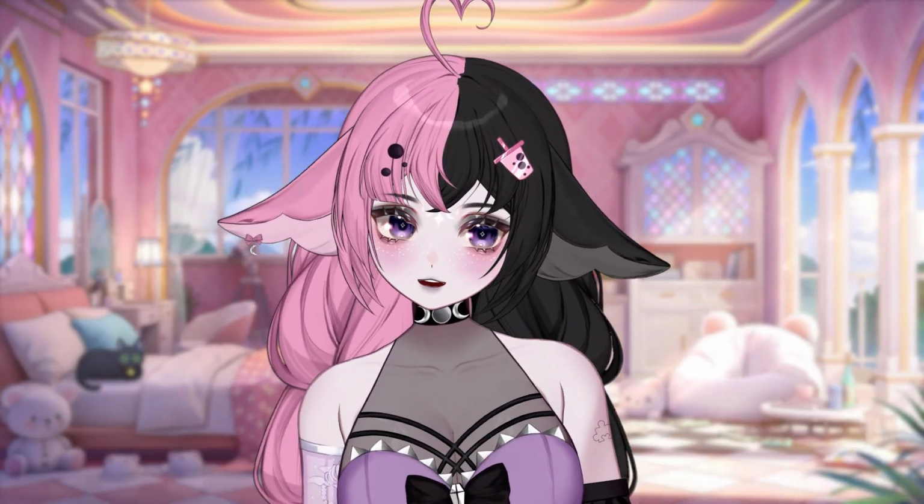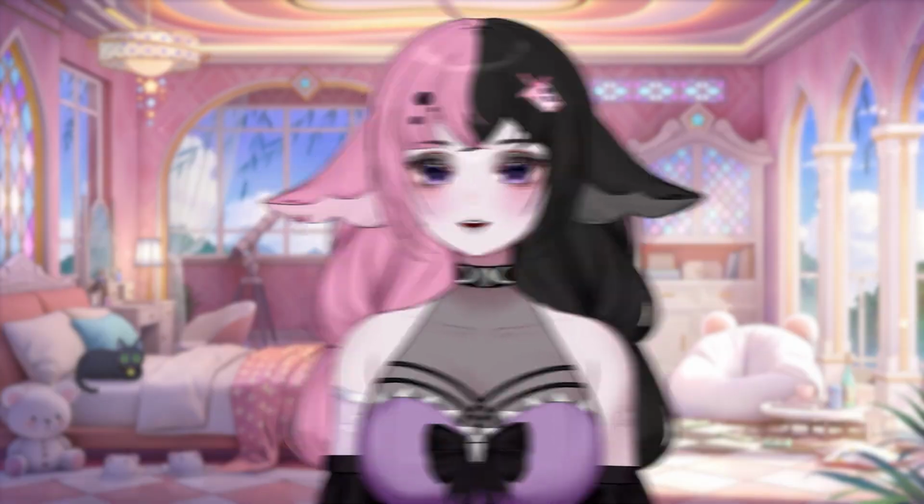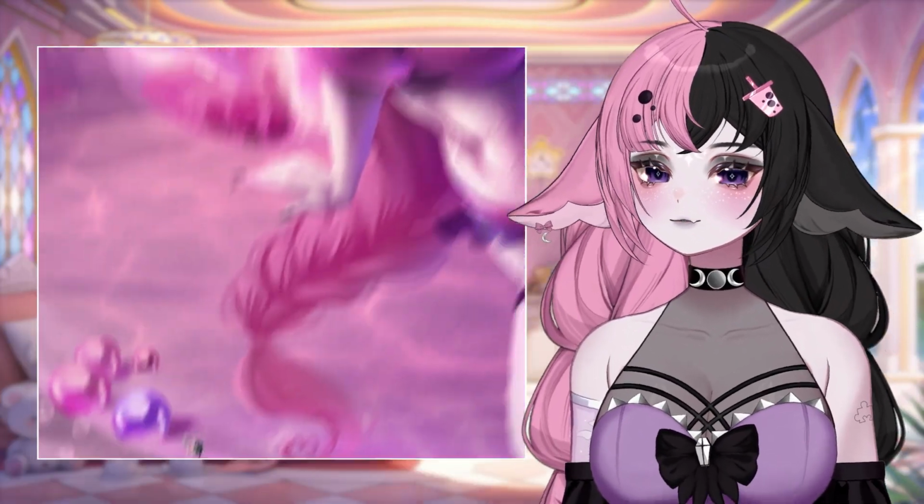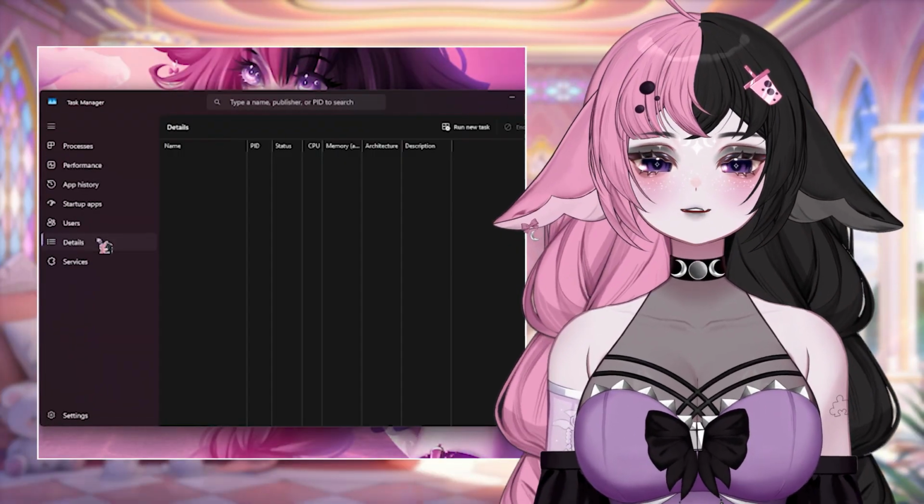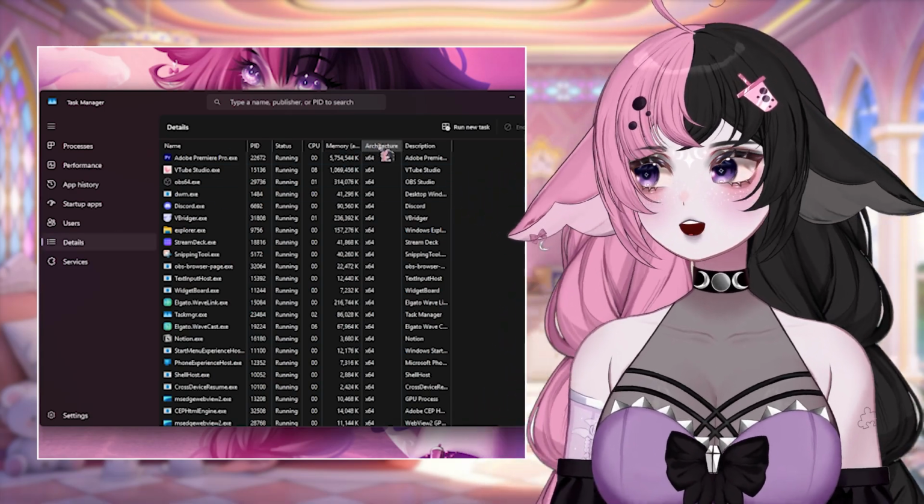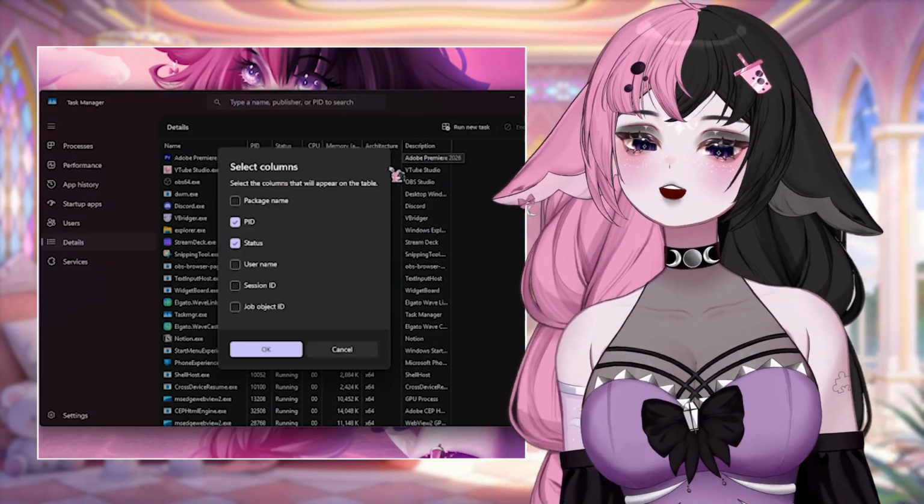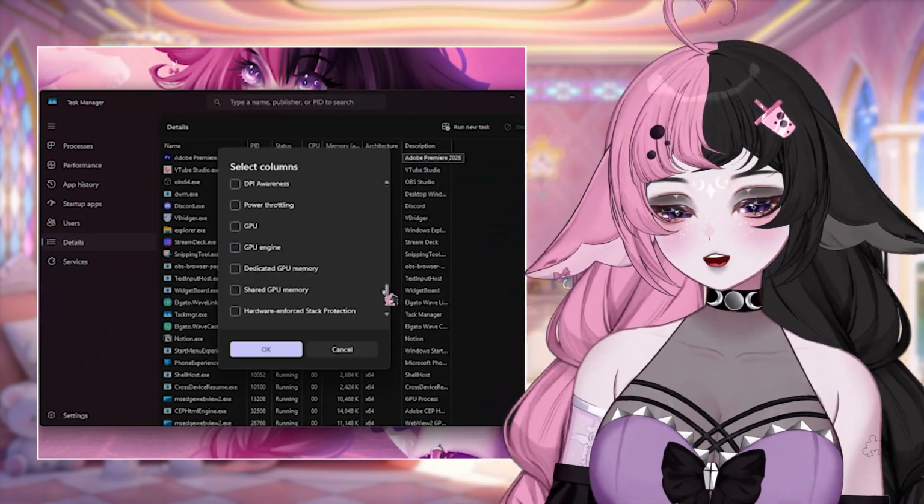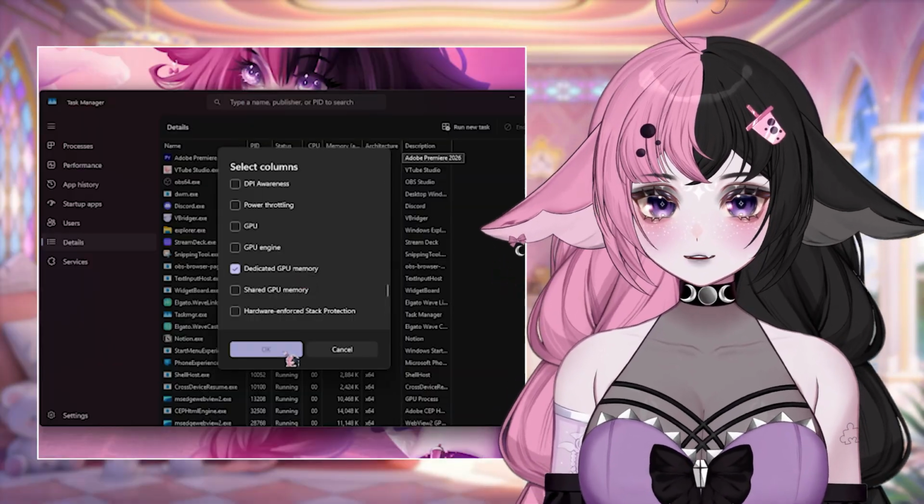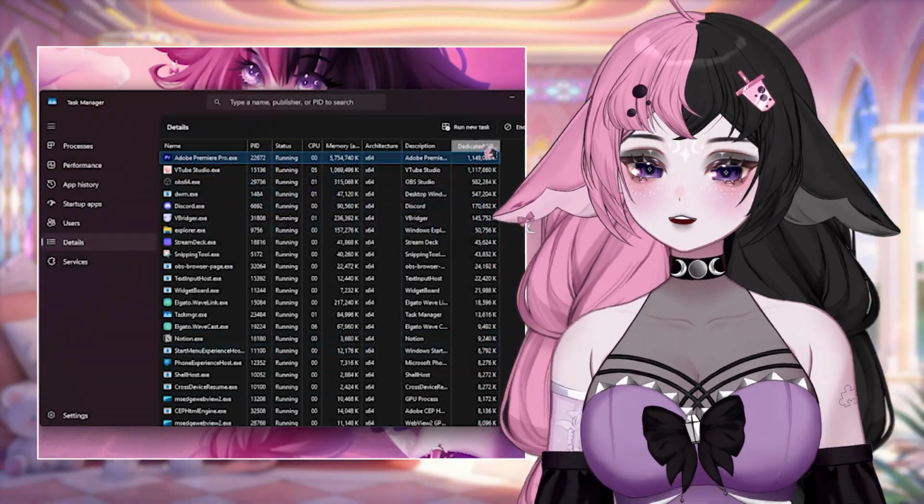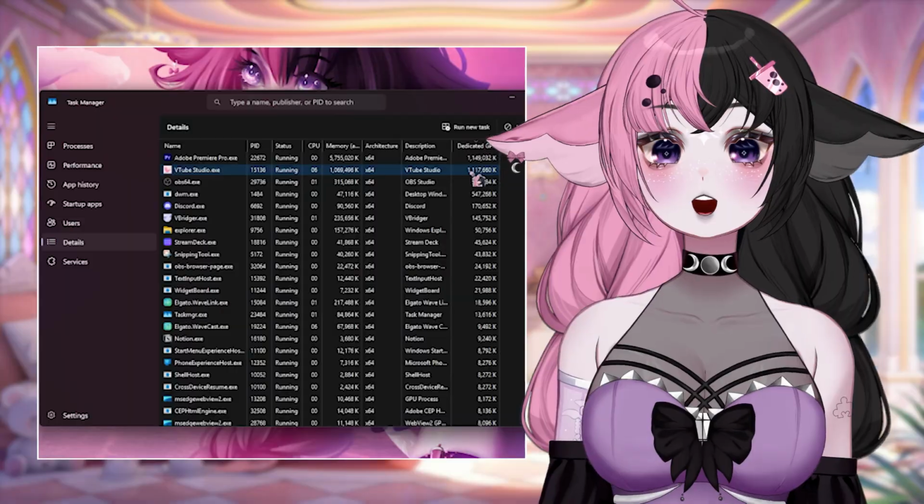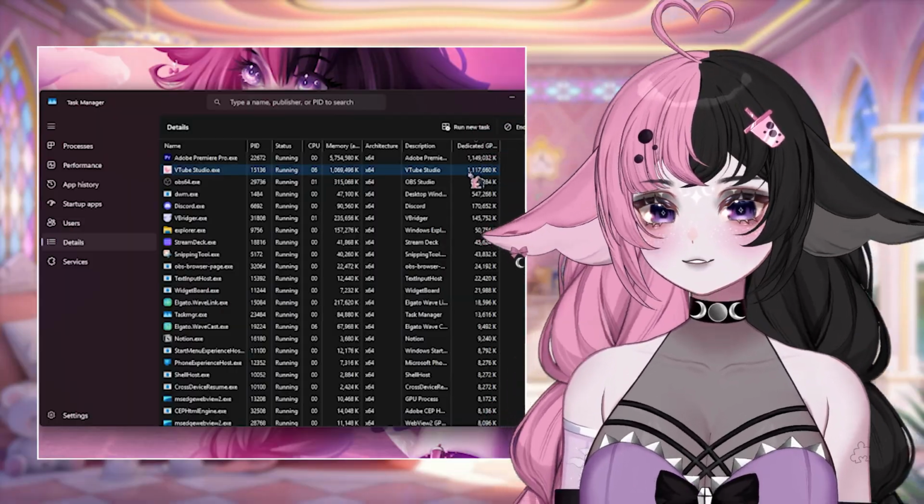To see the effect exactly and make sure everything went smoothly, you can go to Task Manager, choose Details on the left-hand side, click on any column and click Select Columns. Scroll down until you see Dedicated GPU Memory and click on it. Close the window and sort the tasks by the newly added column. You'll see exactly how much VRAM VTube Studio is taking.